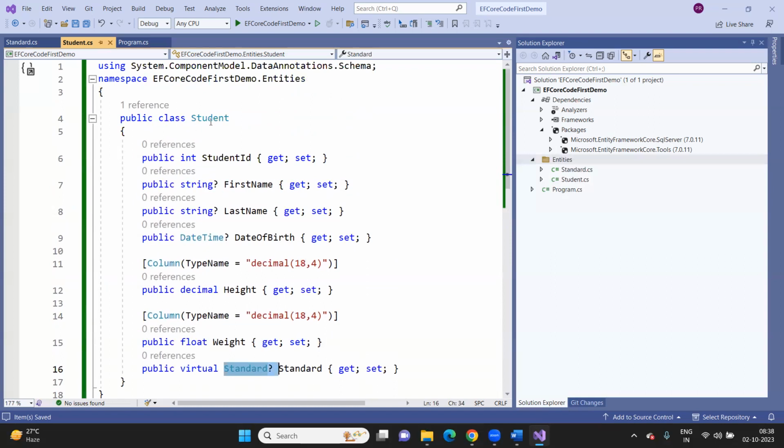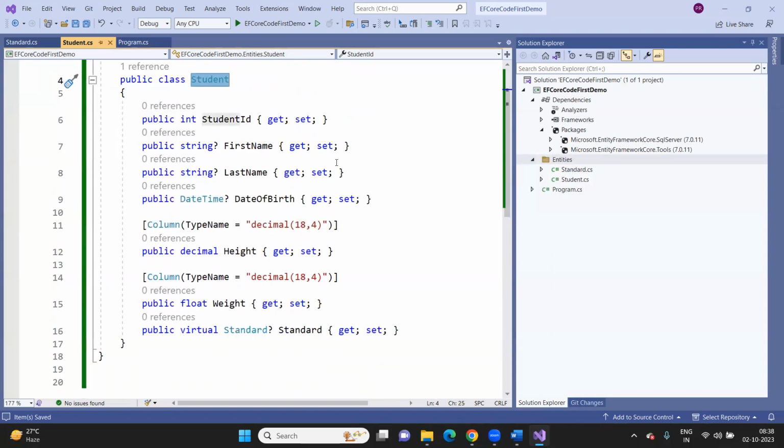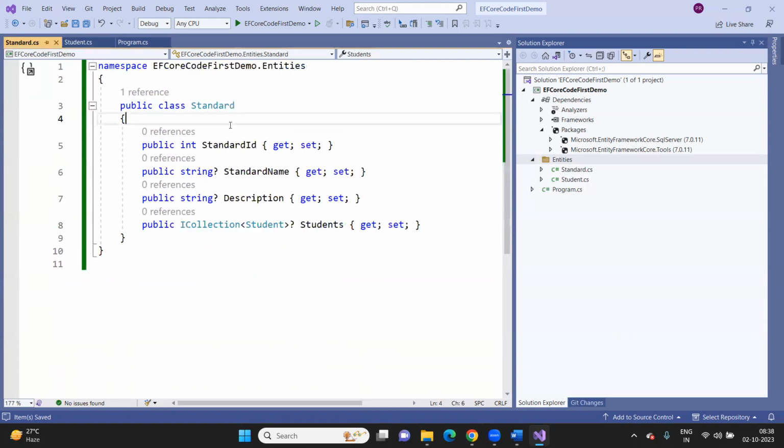Now in the database, it is going to make a one-to-one relationship between student and the standard. That means one student belongs to a single standard. And if you come to the standard entity, you can see the standard ID, standard name, standard description, and students.